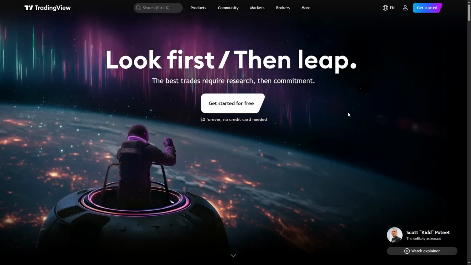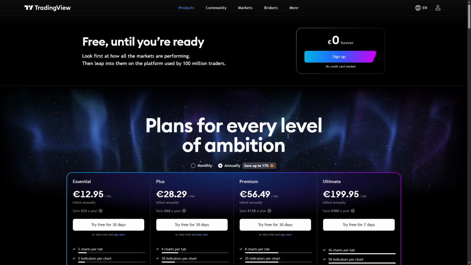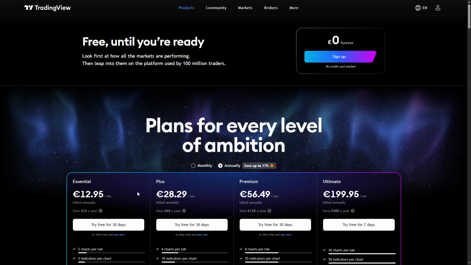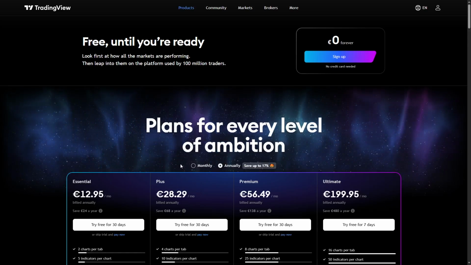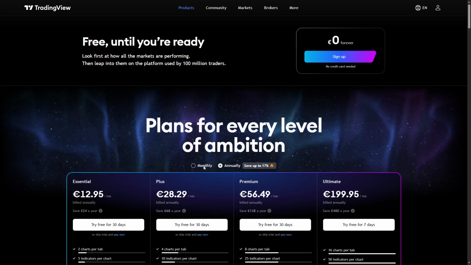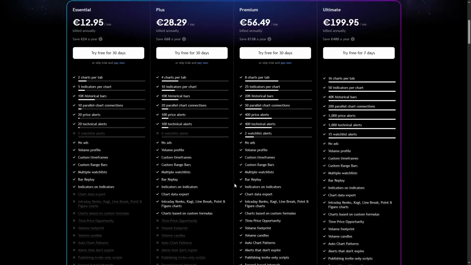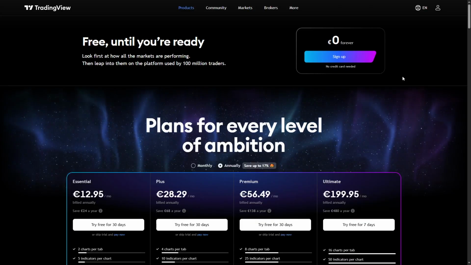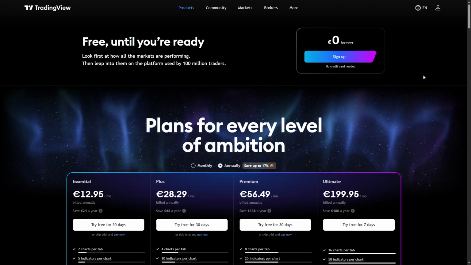Okay, this is the first thing you'll see if you open TradingView. As you can see, there's this Get Started for Free button, and yes, you should definitely start here. If you click it, you can see paid plans that they are offering. As you can see, you can pay monthly or annually. Here you can read what benefits each plan have, but that is not the point of this video, so we will move on. As beginners, we will start with the free option.